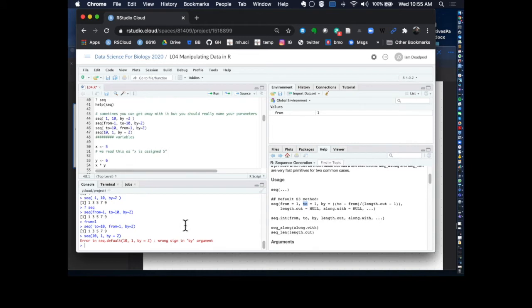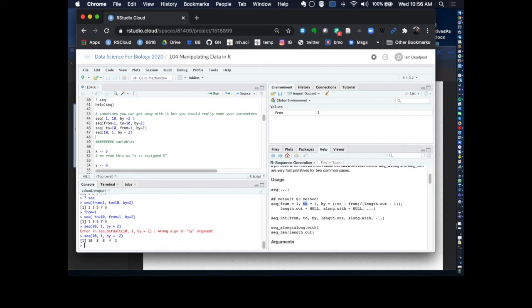It's going to say, yeah, wrong sign in the by argument. The problem is that once you're at 10, you can't go down to 1 when you're counting by twos. Now, if I were to instead put a minus sign there, I'll get 10, 8, 6, 4, 2. Side note here: if you use the arrow keys, you can scroll back through your history. The last thing I executed was seq 10, 1, by equal to minus 2.